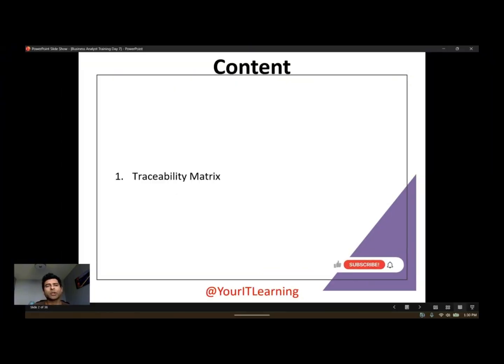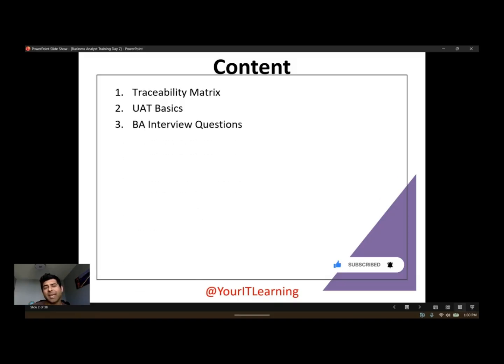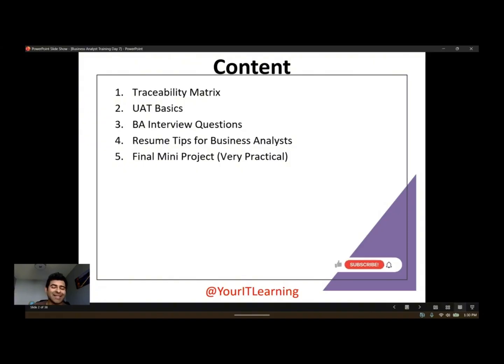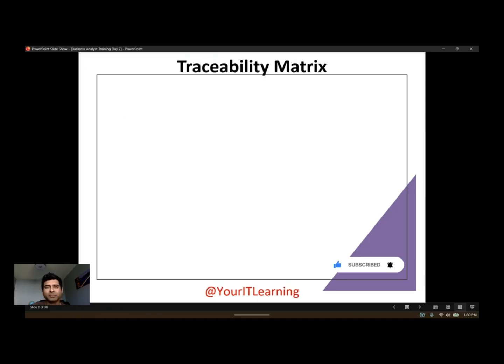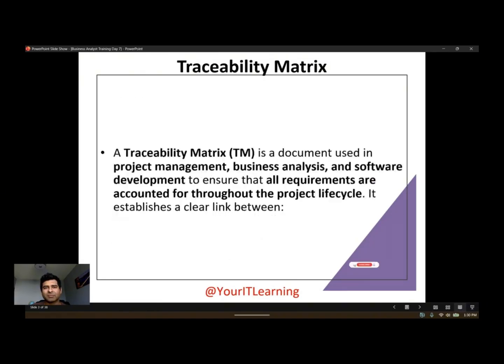To start today, we're going to talk about the traceability matrix in the contents. We're going to talk about UAT basics, user acceptance testing. We're going to talk about BA interview questions, what kind of questions come up in the interview. We're going to talk about resume tips for business analysts. We're going to talk about a final mini project at the end, which is very practical. And at the end, a closing summary of what we have achieved in the last 7 days. Today is the seventh day of training, so we'll review what we have done in the last 6 days of business analyst training, and some career tips.